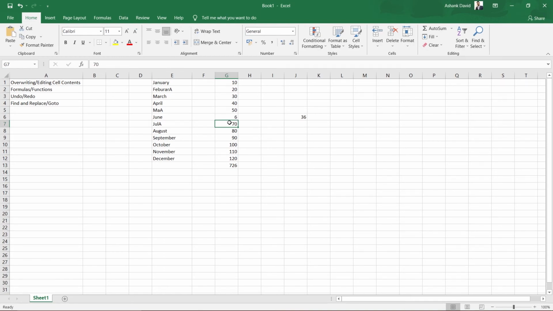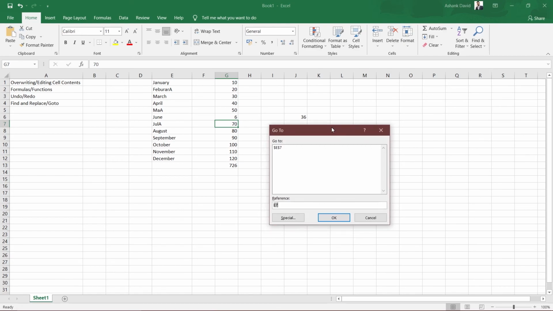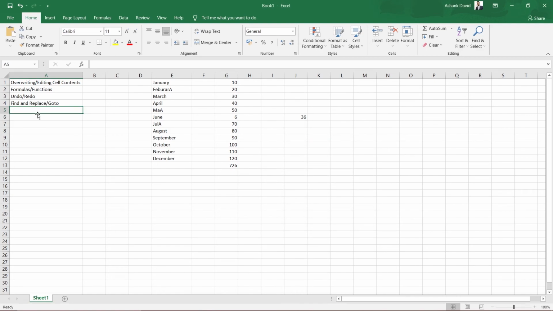Now I showed you this Go To window by the shortcut. Now I'll show you how you can open this Go To dialog box using the long method. So again, you need to go to Find and Select, and here you will be able to see Go To, like that. So again, if I go to any other cell, let's say I want to go to A5, and if I press OK, this will jump onto A5 for me, like that.